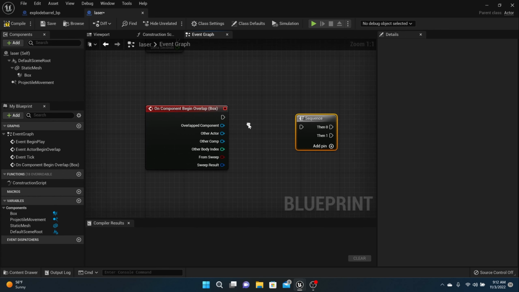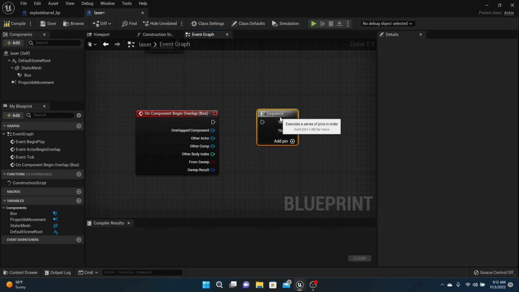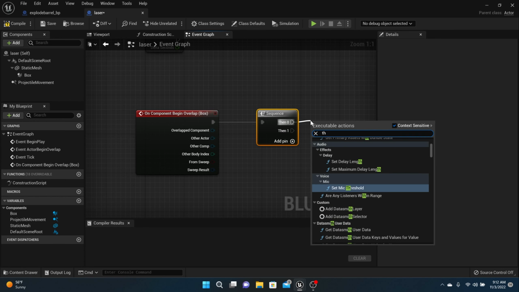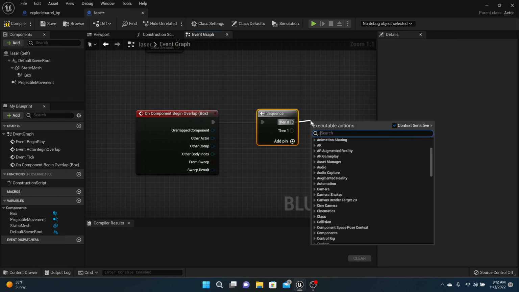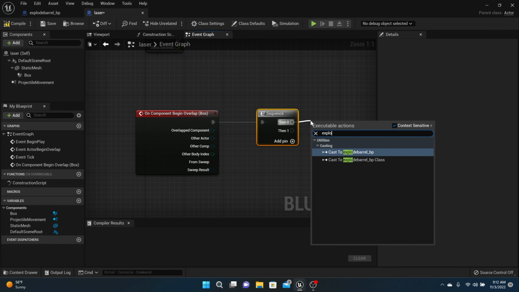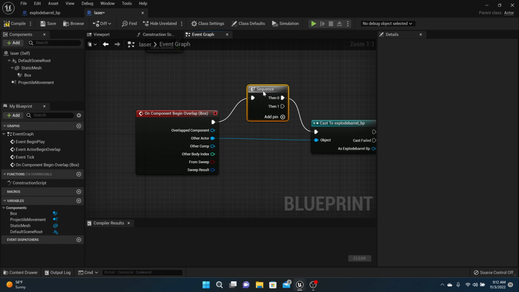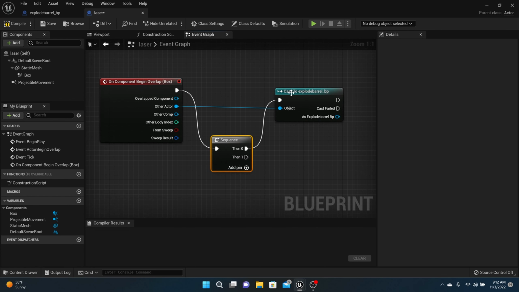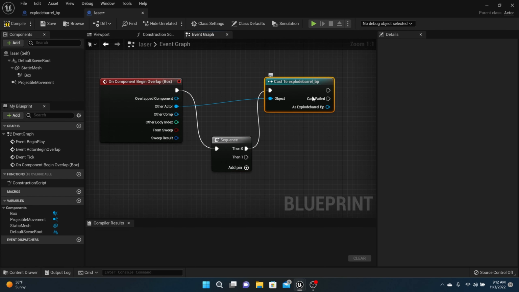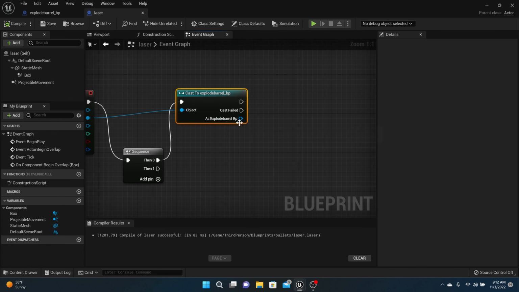And then what we need to do is hook that sequence up here, and then we can cast the third person character off of this one. But we don't need the third person character. We actually want to cast to the barrel. So cast to explode barrel BP. Hook the object up to other actor and move this down. Cool. So when the laser overlaps the barrel, what we want to do is get the barrel's health.